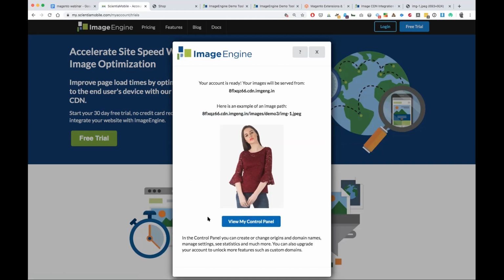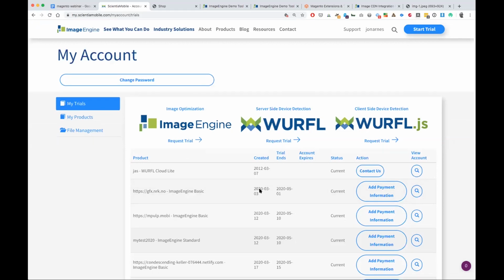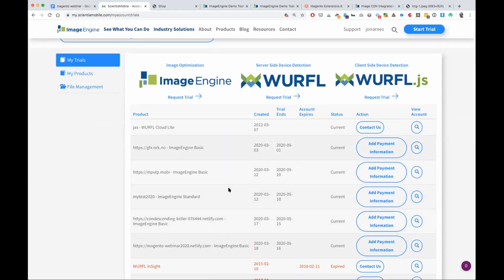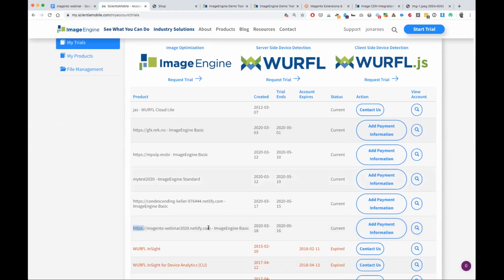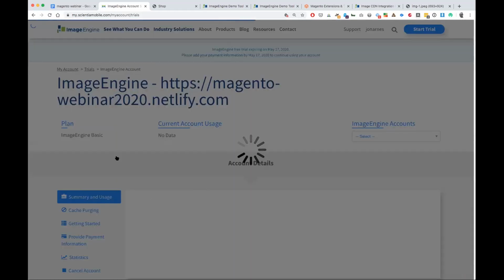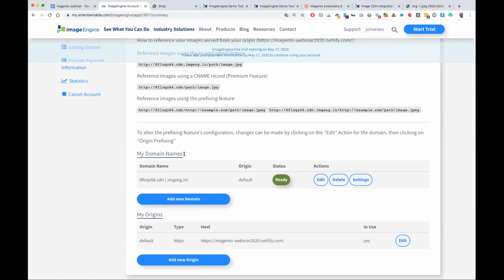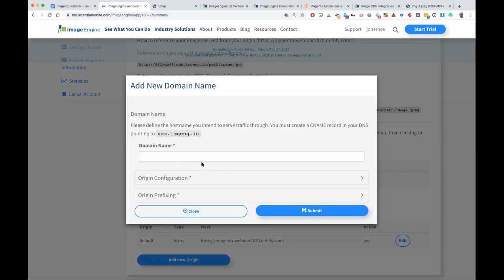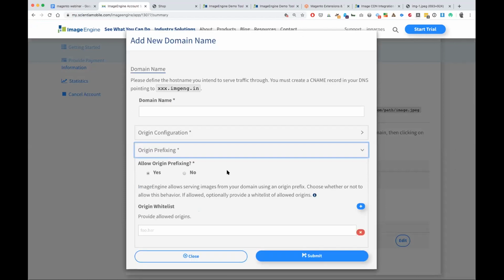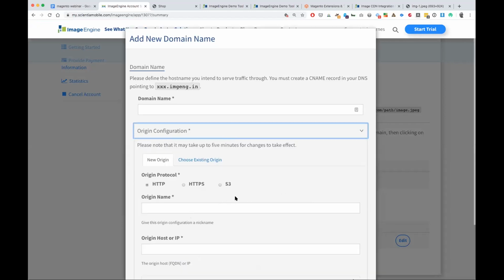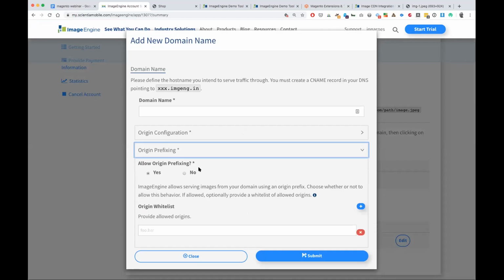How it looks. So we click the control panel button, and I have multiple trials going here, but this is the one that I just created. And this is how the dashboard looks. We see here all my domain names are listed and also all my origins. You can add more domain names here if you want to, even if you're on a trial, and there are different configurations here you can add to this domain name.